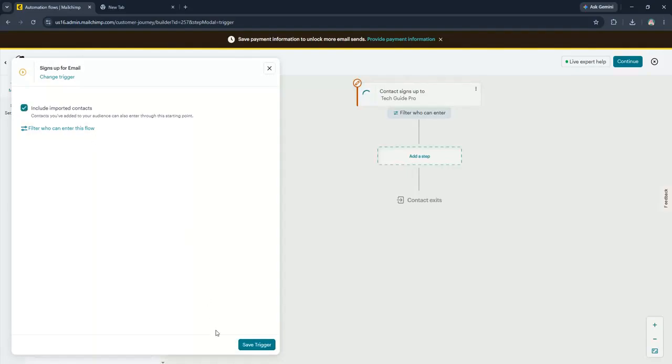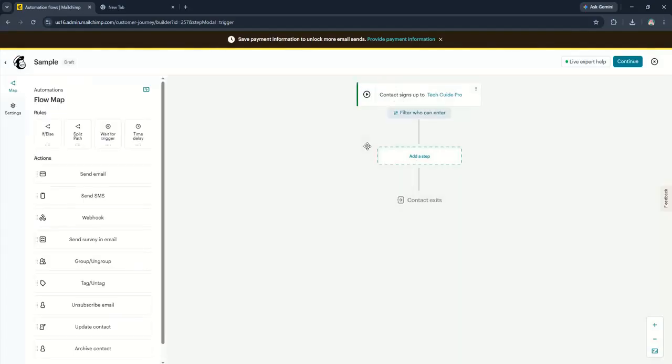Make sure to set the timing for each email you add. This ensures your subscribers receive emails in a sequence that makes sense for them. Mailchimp allows you to set delays between emails, so think about how often you'd like your emails to be sent.